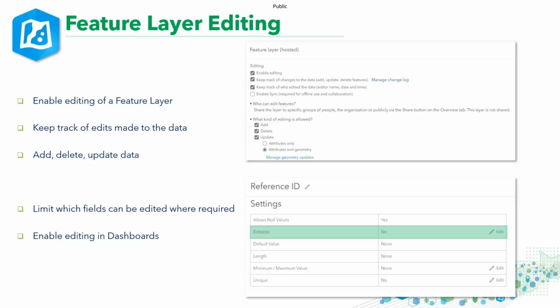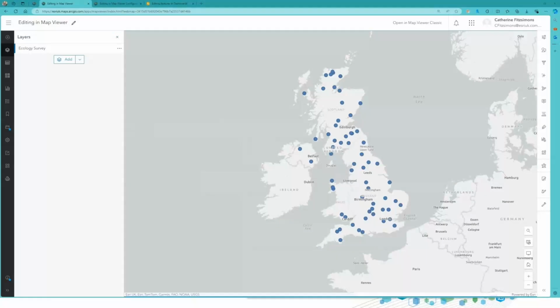Further still, when we reach the dashboard section, I will show you how you can toggle on and off whether you want to be able to edit this feature layer in a dashboard through a widget. So, switching over to my demo.